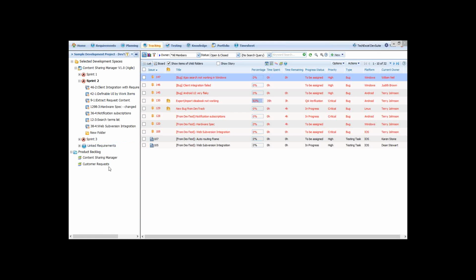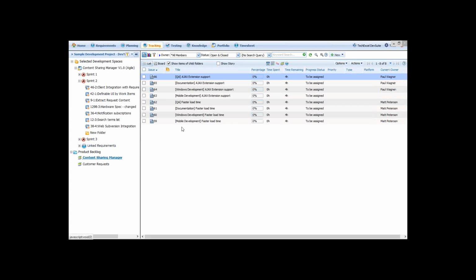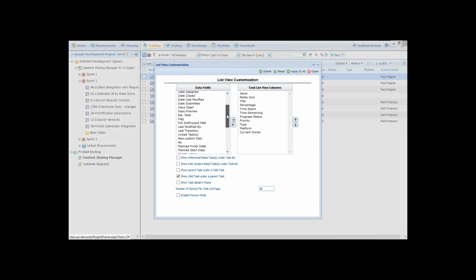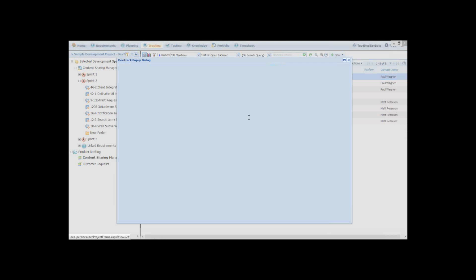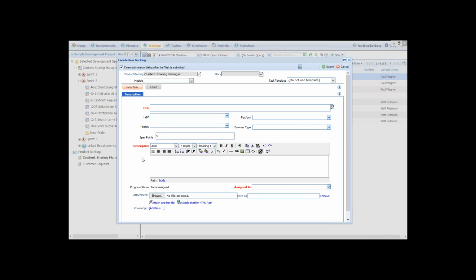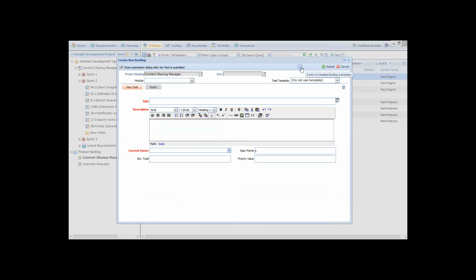Now, going to our product backlog enhancements. If I click on any of the product backlog folders, if you notice, I have the same set of columns available here, the same set of customization. So I can add the same columns that are available for the tasks under development spaces. And also, while I'm adding a new task under the product backlog, the same GUI is applicable to the product backlog as well. And I can again customize the quick submit button for the product backlog as well.